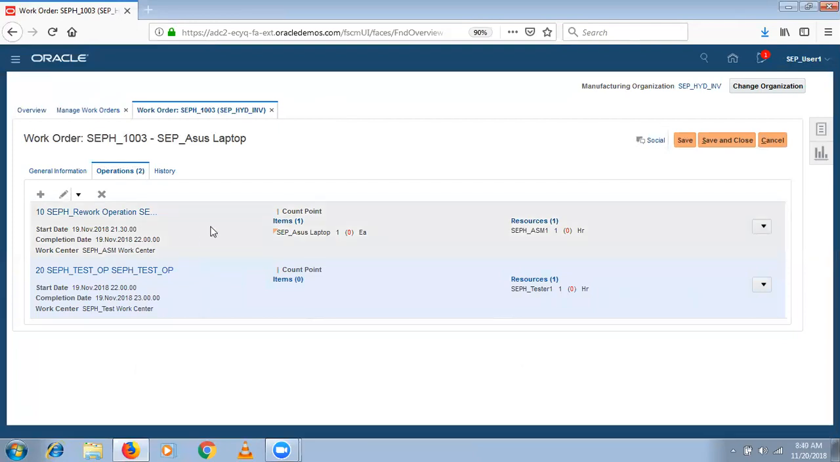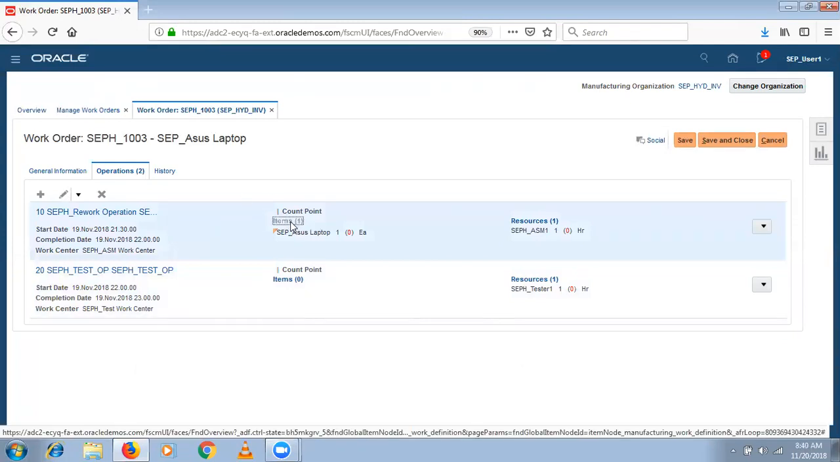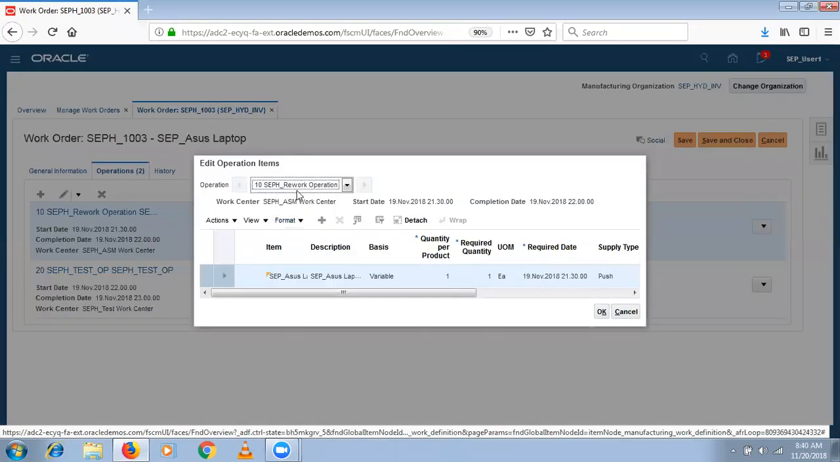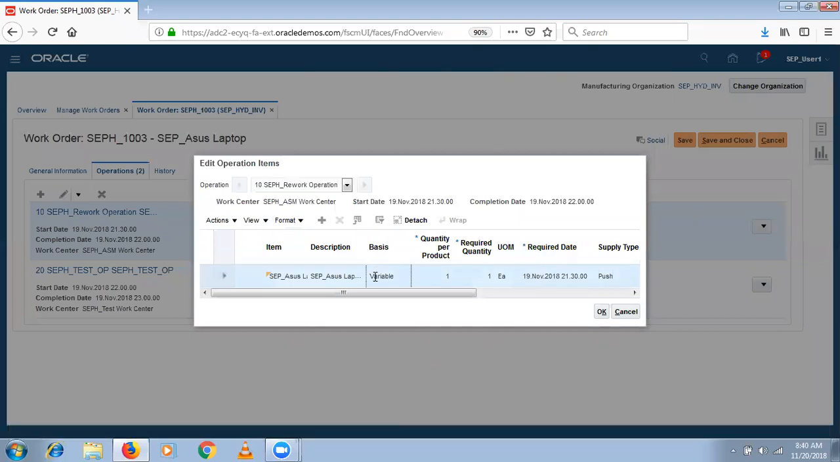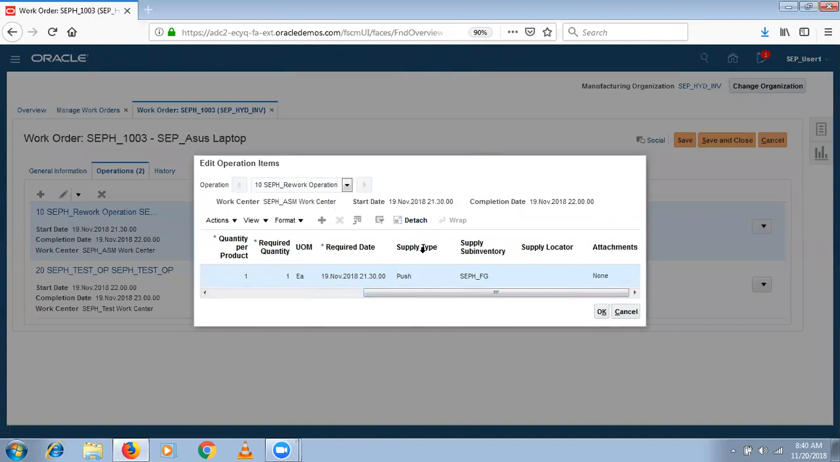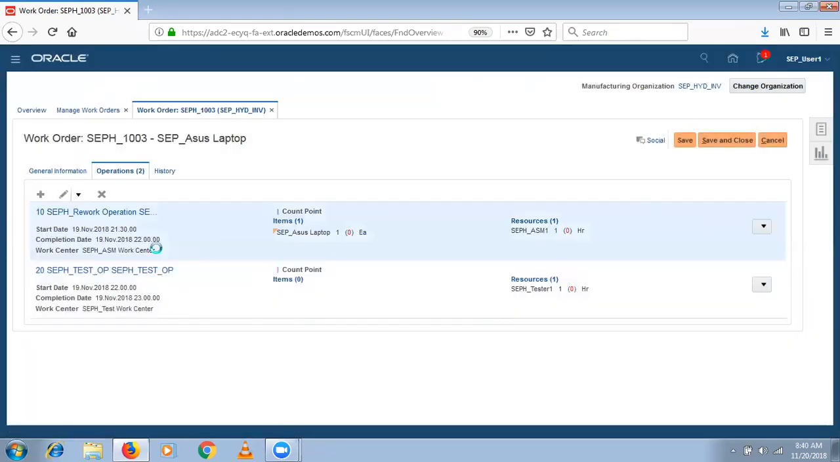Let's say if you don't want to use an operation, then you can remove that operation also. And here you can see item details. What is the item? Asus laptop, which we are going to push manually from FG sub inventory to the shop floor. Clear? From FG sub inventory to shop floor, we are going to push the Asus laptop in the 10th operation itself, and where we are going to perform the rework process.